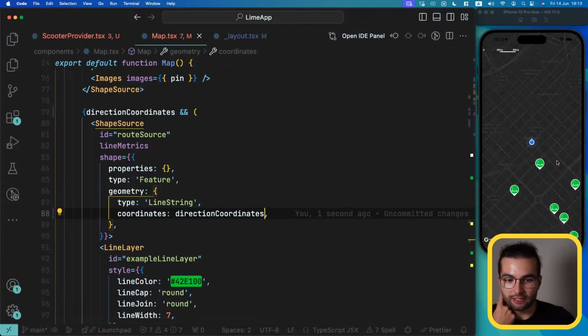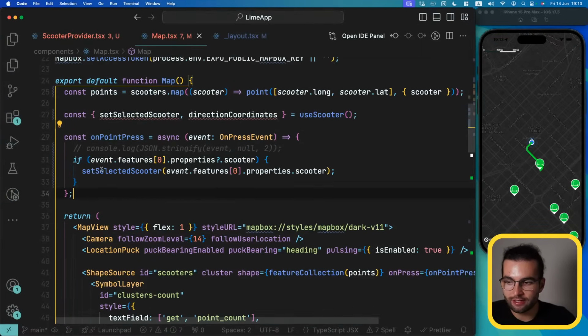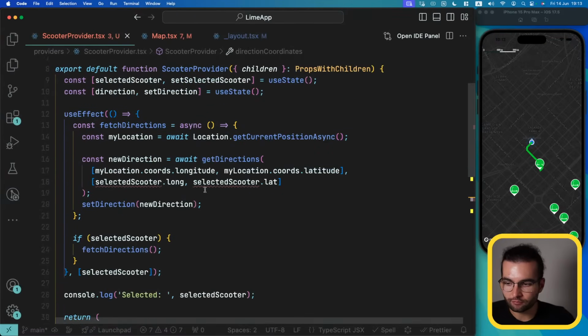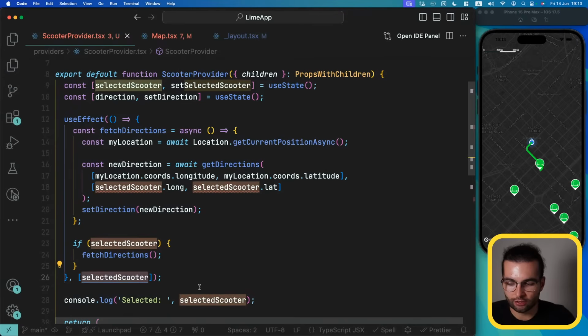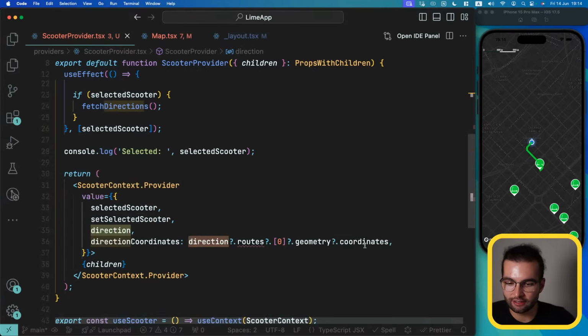Now let's check if it still works. Now if I press on a selected scooter, what the onPress event is doing is simply setting it in state in the provider. Then from the provider, we see that the selected scooter has updated. So what we do is we call the fetchDirections, we store it in the state, and we export directly the coordinates of a route.